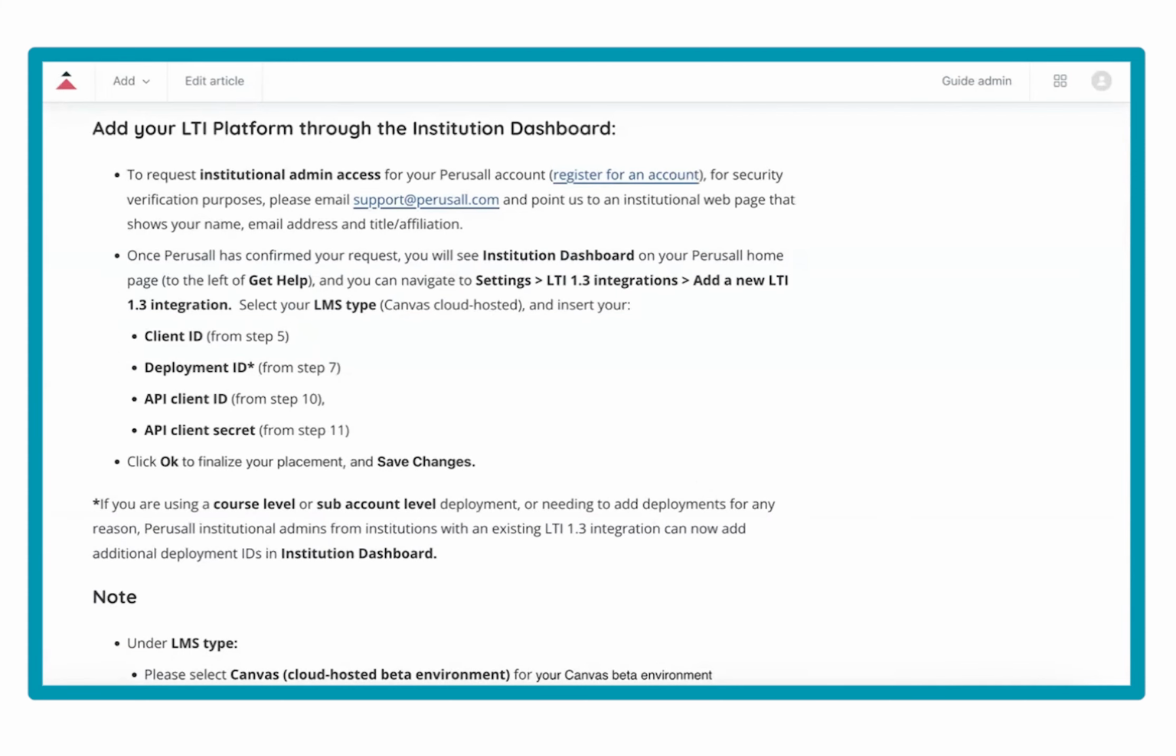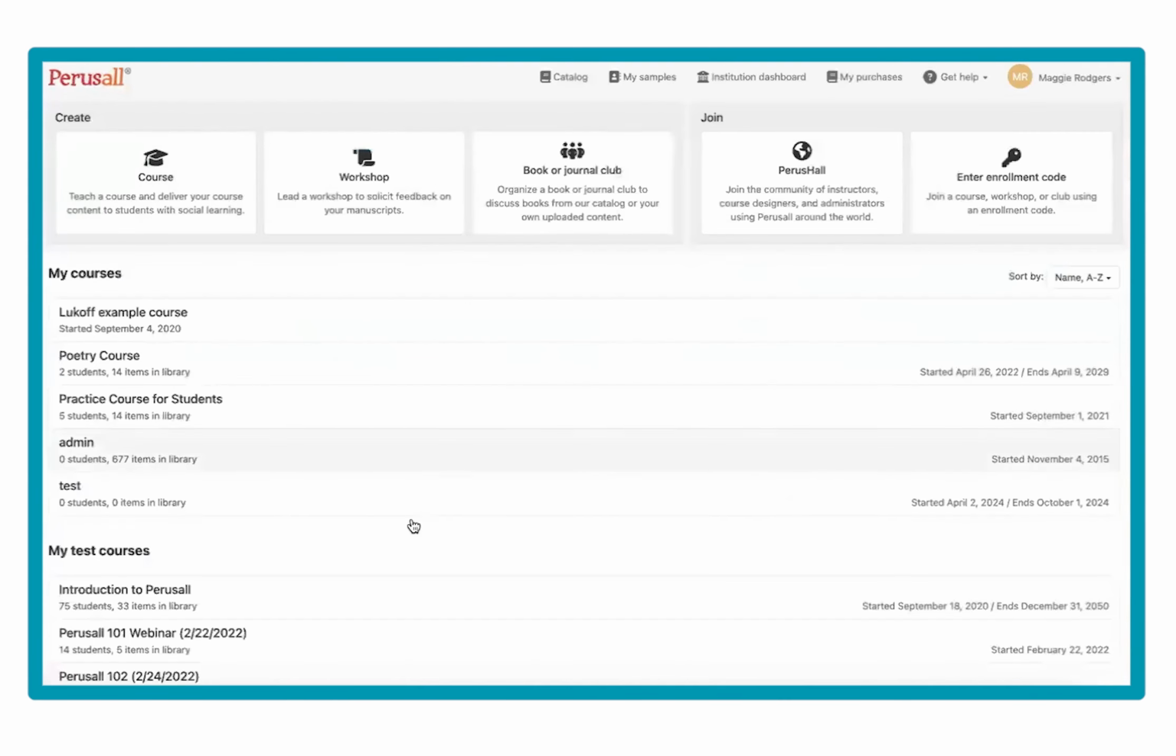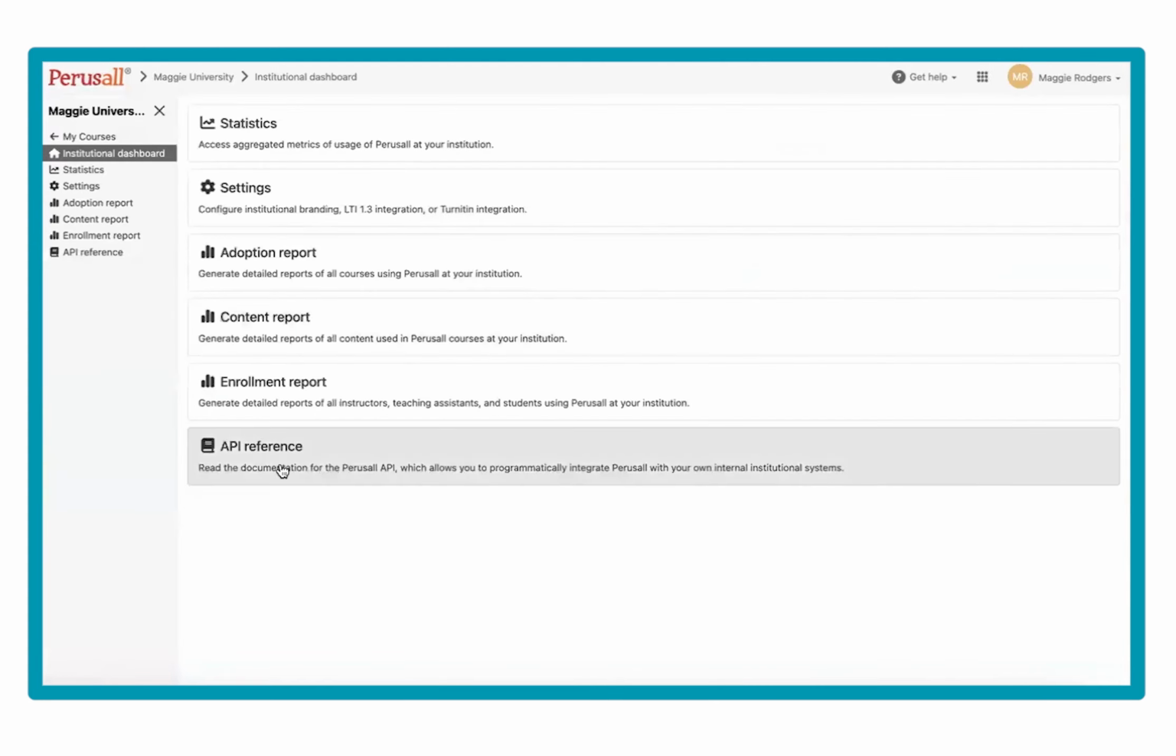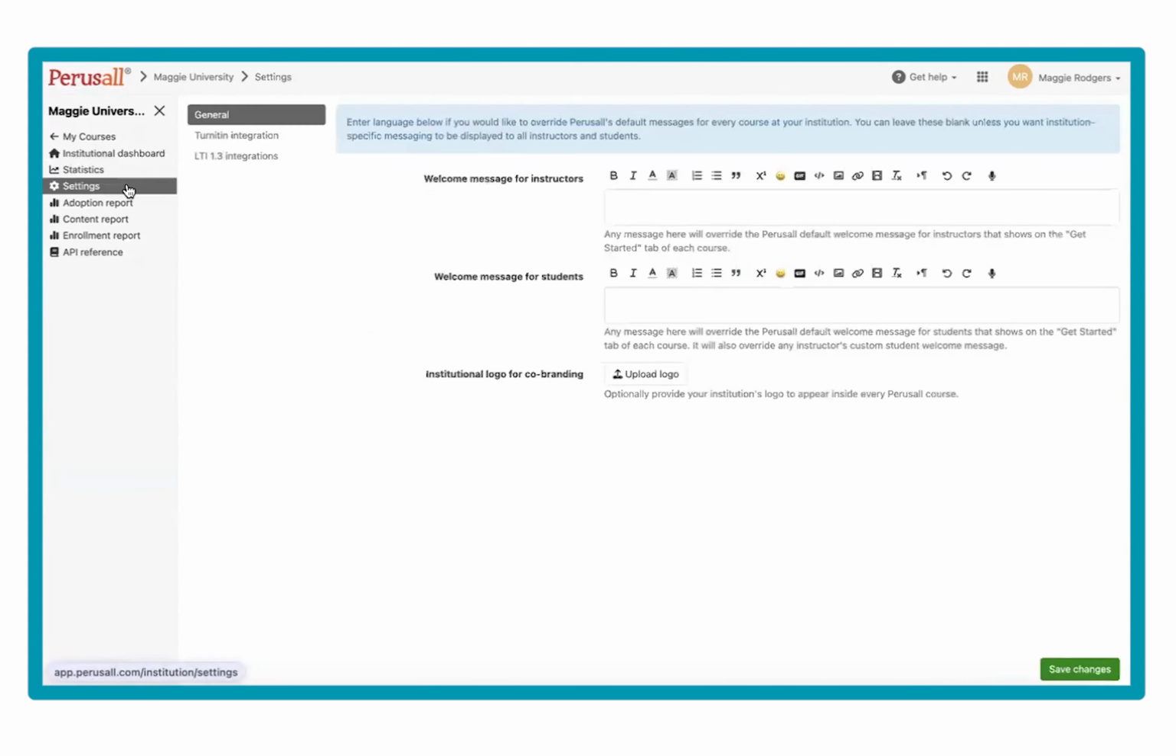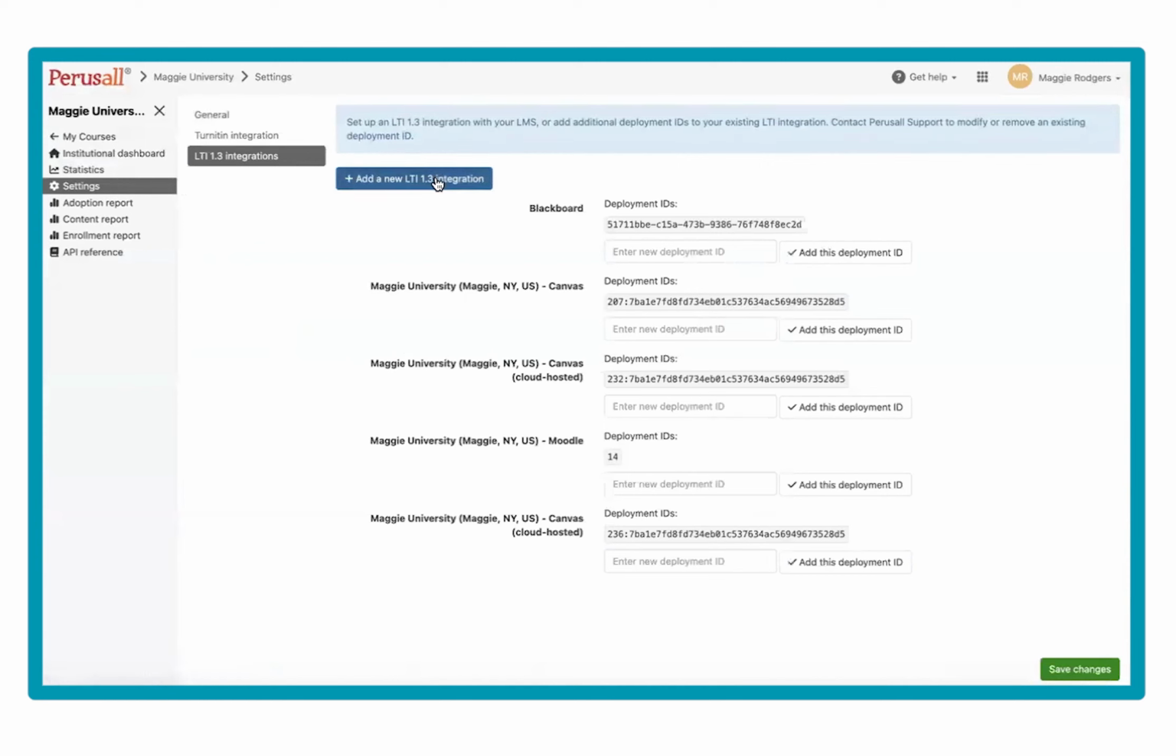So when you go into your account, you will sign in and you'll see it right here at the top. And then I'm going to go to Settings, LTI Integrations, and I'm going to add a new LTI. Please ignore all of these. It's because we have testing in a lot of different spaces.